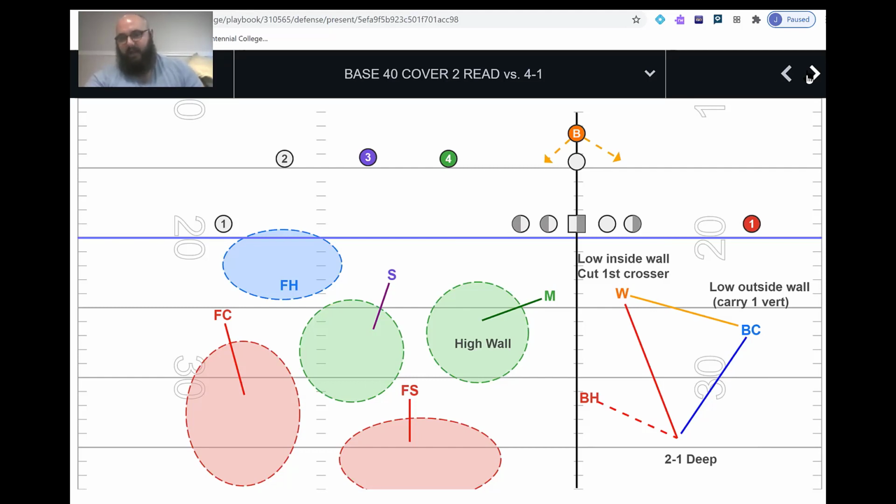Your will linebacker doesn't have to carry anything vertically, but he's playing a low inside wall now, where he's going to play that same wall technique that we've got over on the field, but he's playing it from low to high. So if number 1 were to come in on a slant, or number 2 motions out and wants to come in on a slant or an in, the will's going to wall that off and turn and run with it.